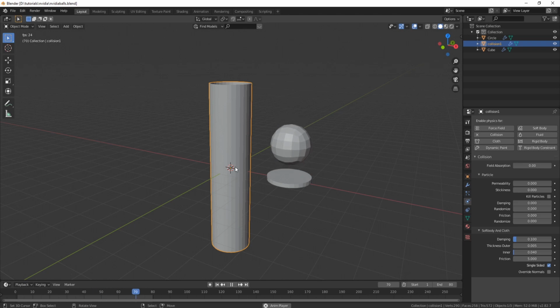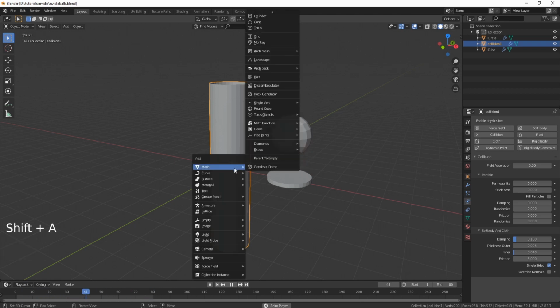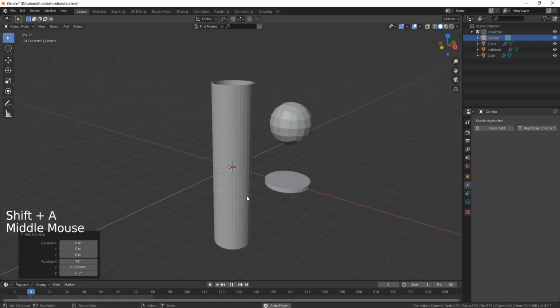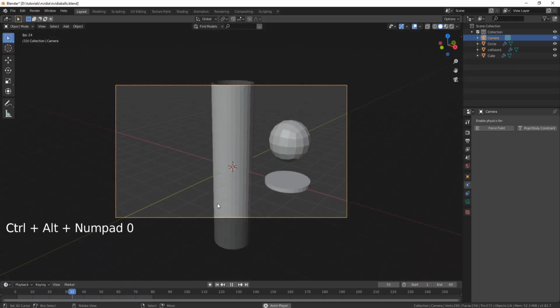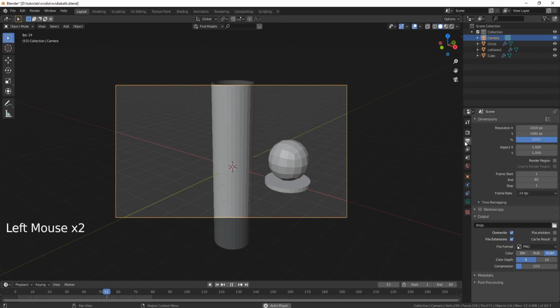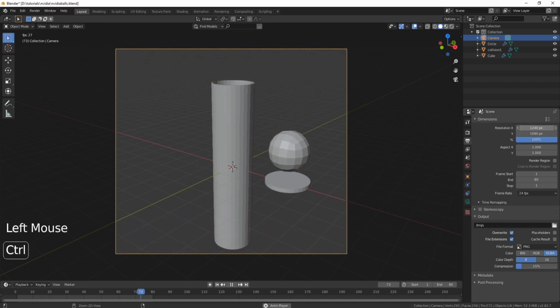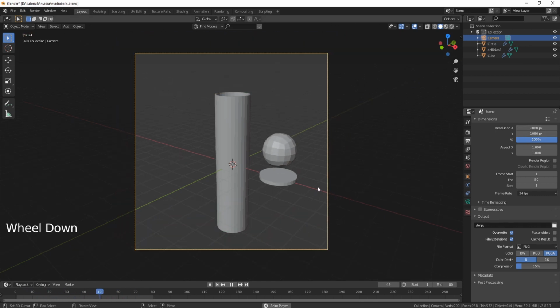So I'll be pressing Shift A, camera, camera. So I'm adding a camera to the scene. Control Alt 0, so I set up the camera. I'll be making an Instagram post with this. So I'm going to go into my layout options over here, and I'm going to drag the resolution to be 180 by 180, which usually performs pretty well on Instagram.